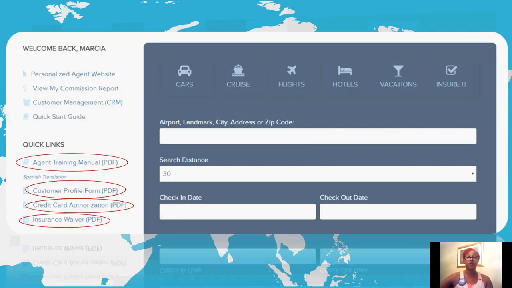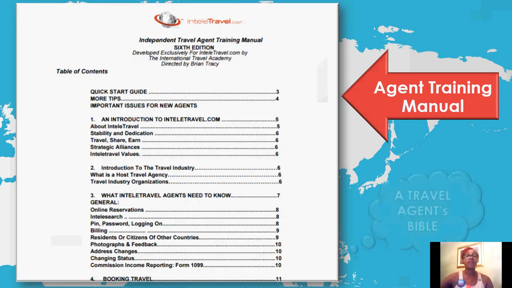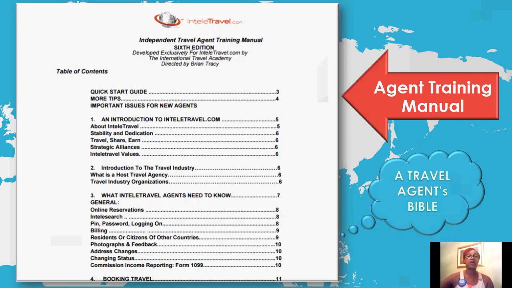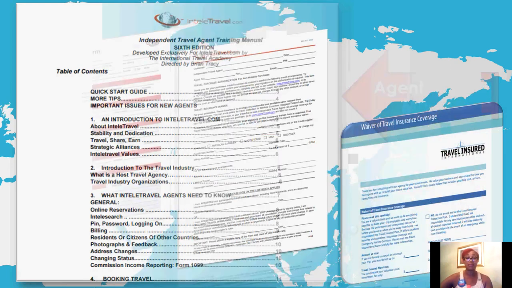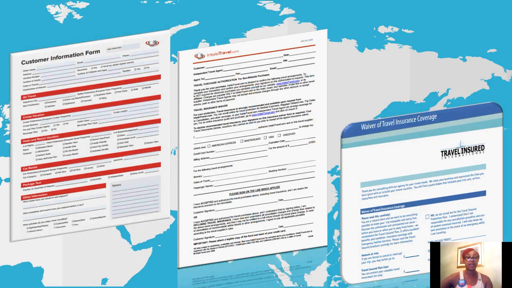InteleTravel has provided 4 forms for us, guys. In the quick link section, this is all on the dashboard, okay? The quick link section, there are 4 forms. Well, 3 forms and a manual. The travel agent manual, very important, very important. I call this travel agent's Bible. You should have this manual with you all the time because all the information that you need to know about your travel business is in this manual. So definitely take some time to look at it.